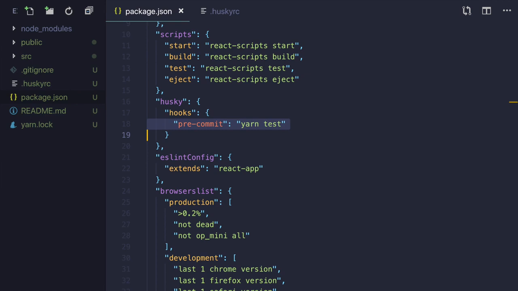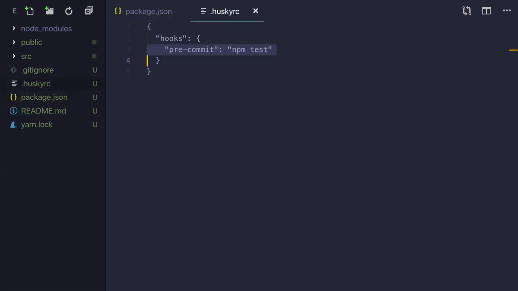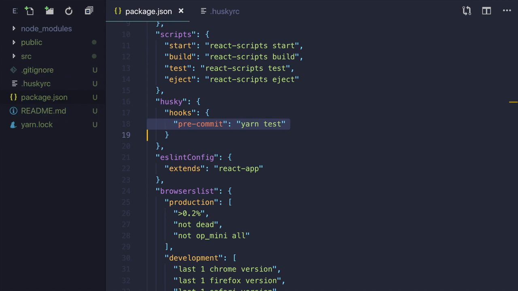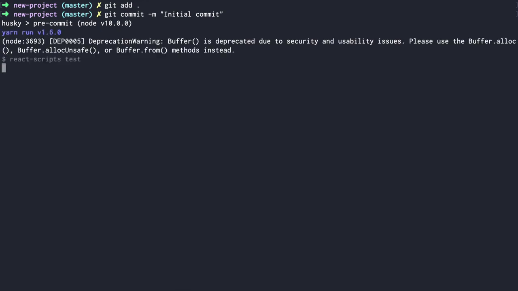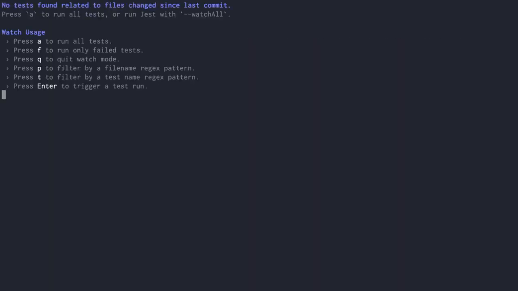We can add configuration inside package.json or in a separate file. It will have the same syntax anyway. We just specify with what Git action we want our script to be triggered. In our case it's yarn test. Let's try to run git commit and we can see our tests running. If tests fail, it will abort the commit process.